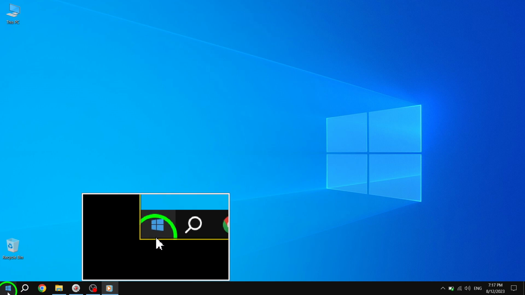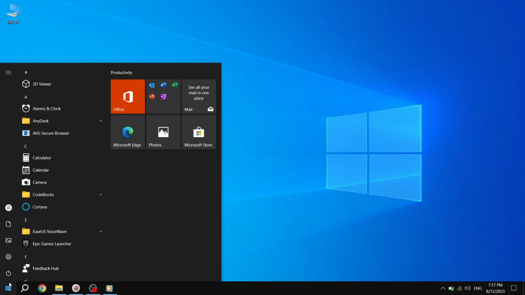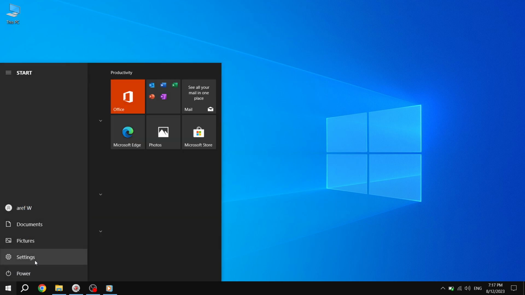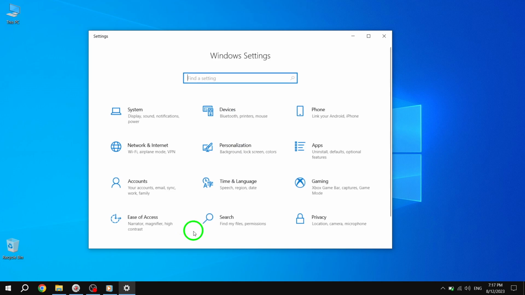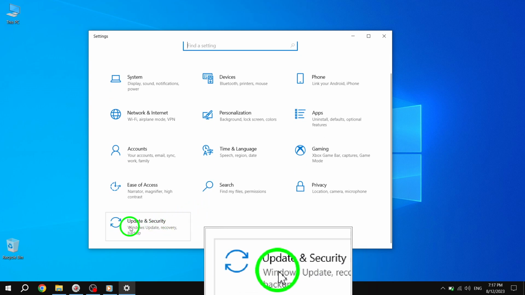Press the Start button located at the bottom left corner of your screen. Step 2. From the Start menu, go to Settings. You can do this by clicking on the gear icon. Step 3. In the Settings window, click or tap on the Update and Security icon.